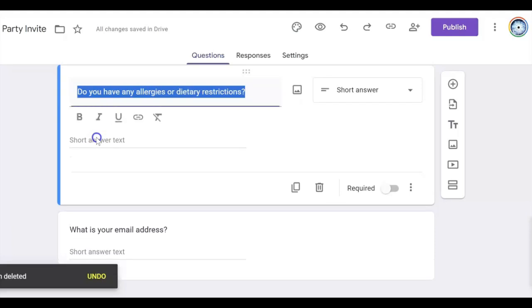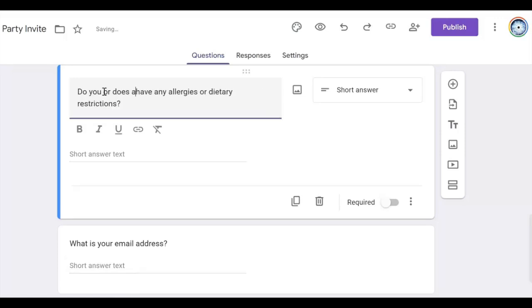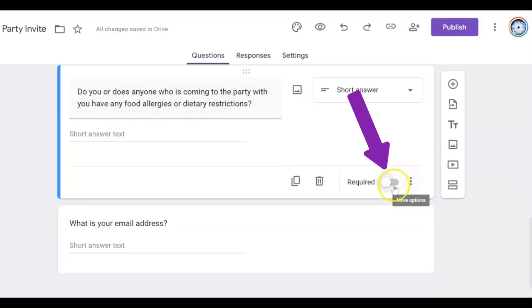Next, let's edit this question, which asks about allergies, just because we would like the person who is in receipt of the invitation to also communicate with us, the hosts and senders of the Google Form invitation, about any food allergies or dietary restrictions of those people who accompany the invitee. Because this has to do with the health and well-being of guests, let's make this a required question. When clicking the required button, invitees will need to answer this question to complete the form.